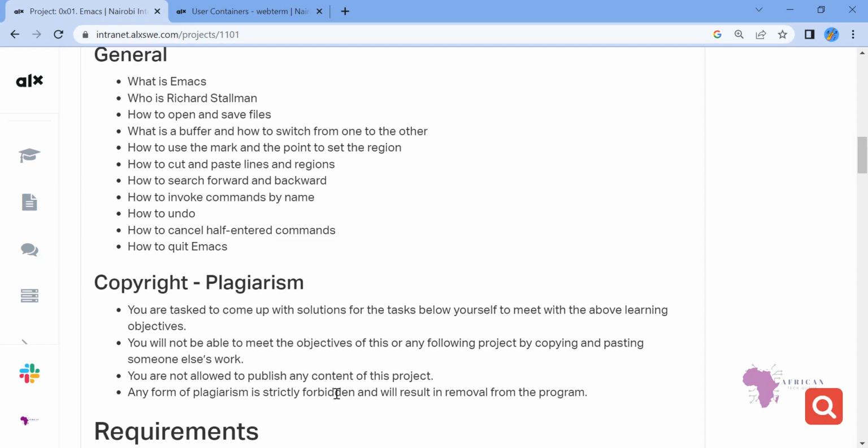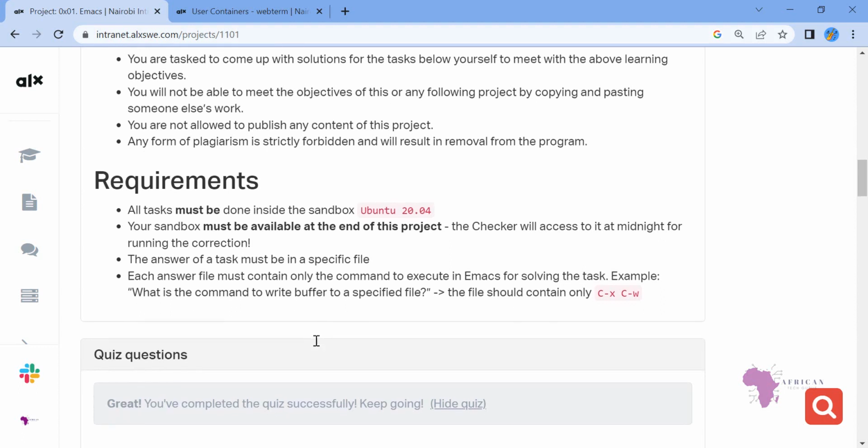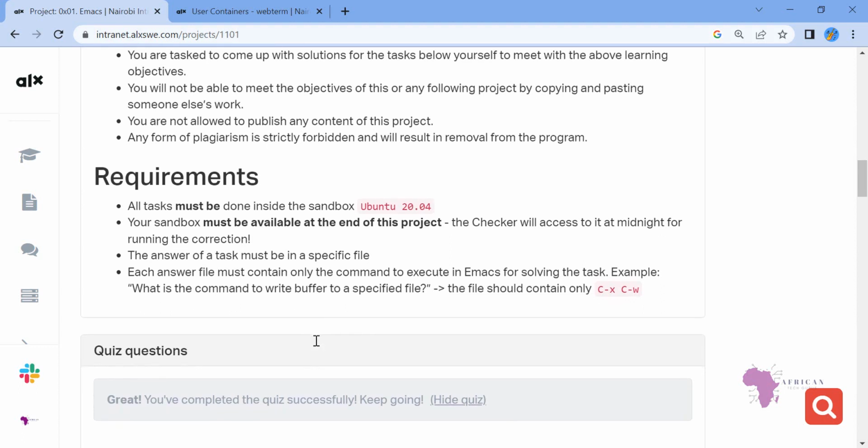So allow me to take you through some of these tasks for today, and I will create a video on the concept explanation which I will share with you on my channel.